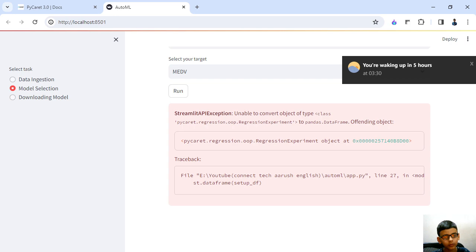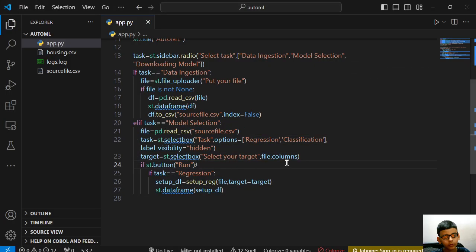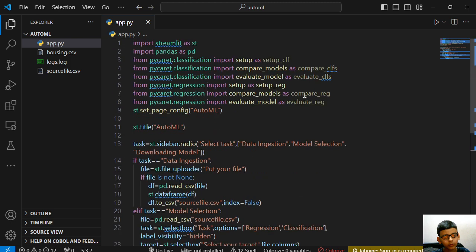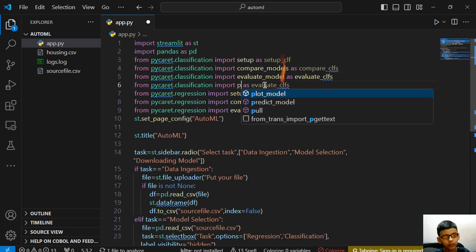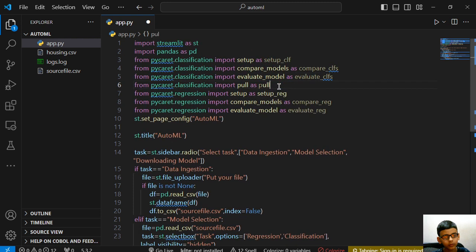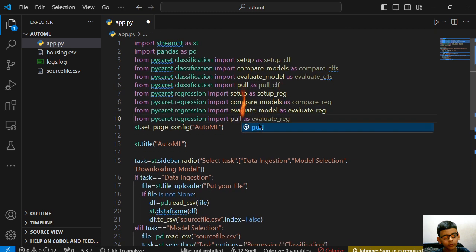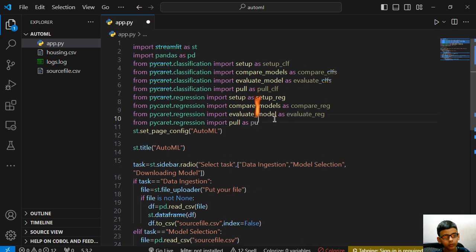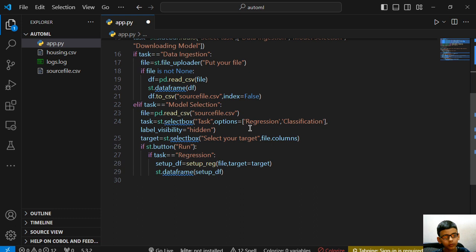Okay. Now I knew it, because here we have a function called pull_clf. And in regression we also have a function called pull_reg. This function is used for pulling a data frame.